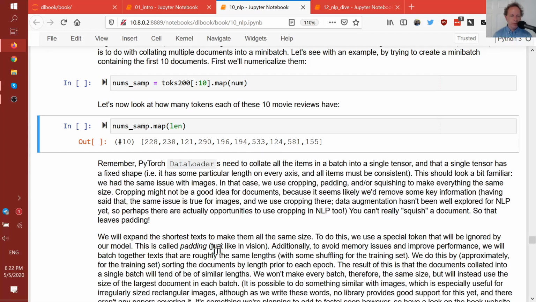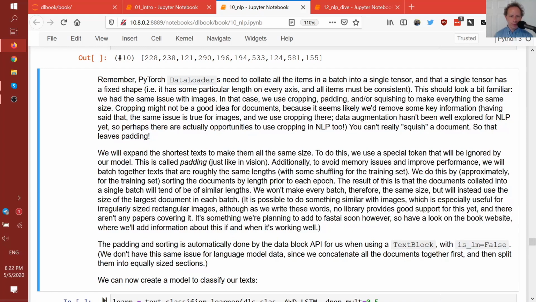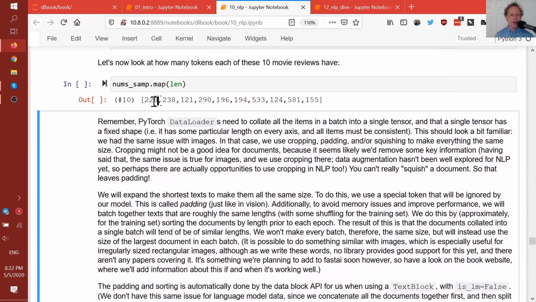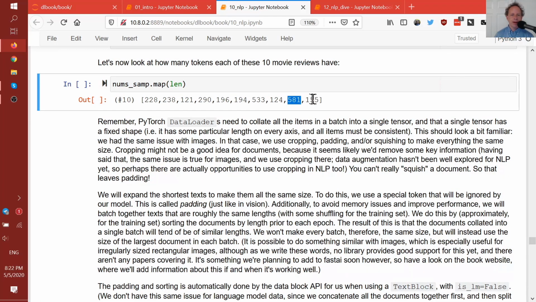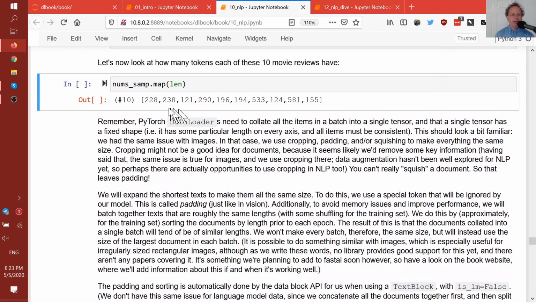Well, just like in vision, we can handle different sized sequences by adding padding. So we're going to add a special xxpad token to every sequence in a mini batch. In this case, it looks like 581 is the longest, so we would add enough padding tokens to make this 581 and this 581 and this 581 and so forth. And then we can split them into 72 long sections in the mini batches, and we'll be right to go.